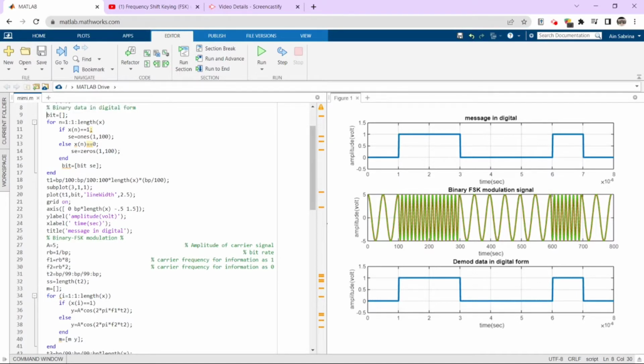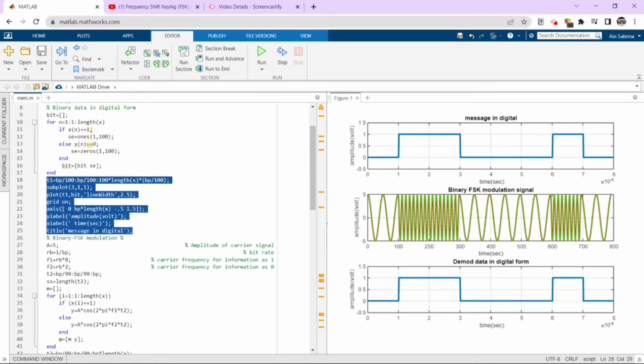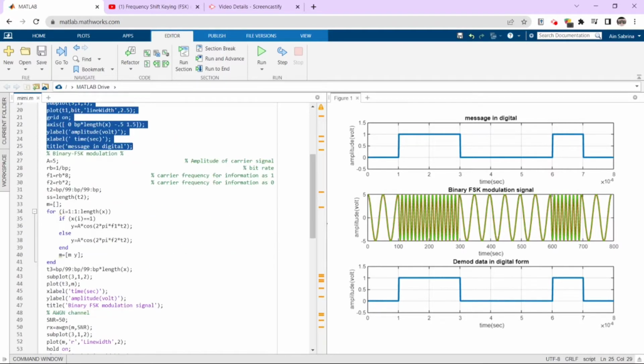In this part, there are two subparts. The first one is to convert the matrix digit into digital input to represent the input data as a digital signal. The second subpart is to plot the graph of the digital input signal.